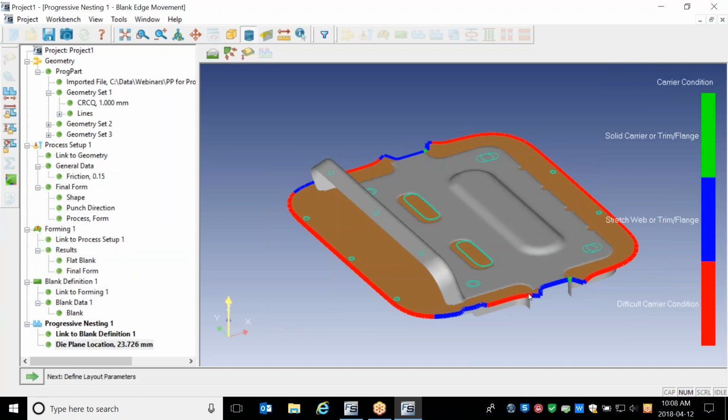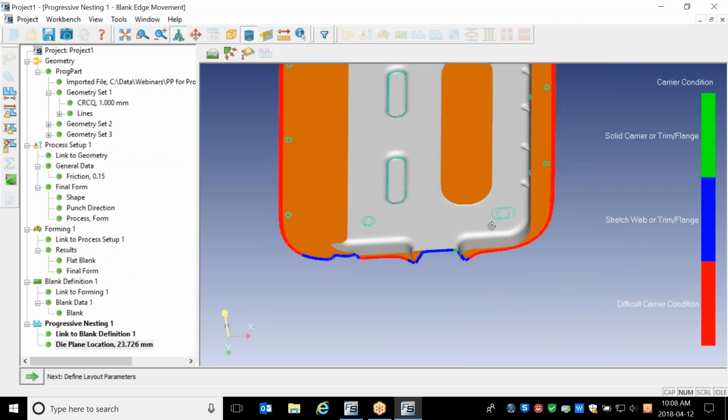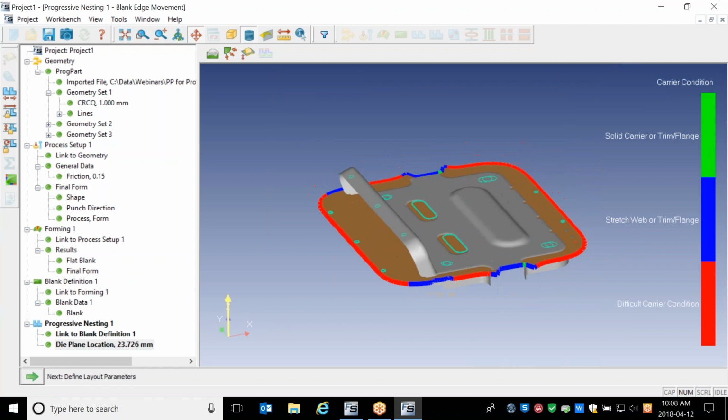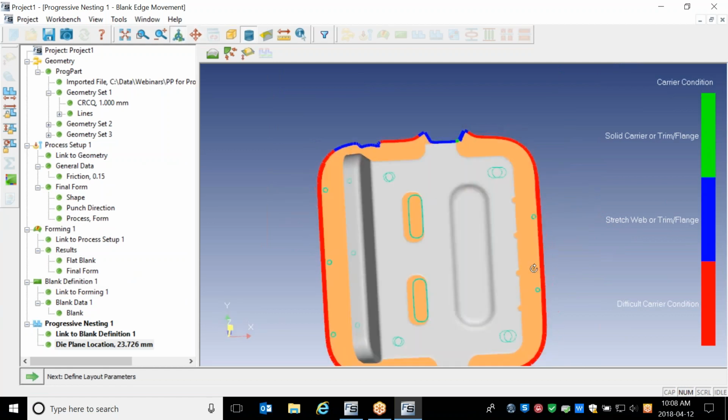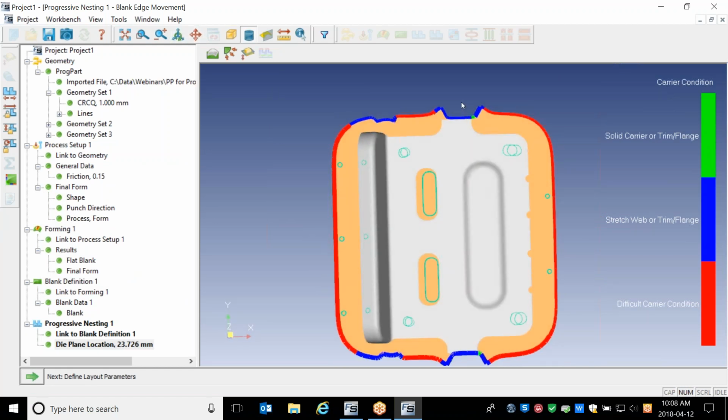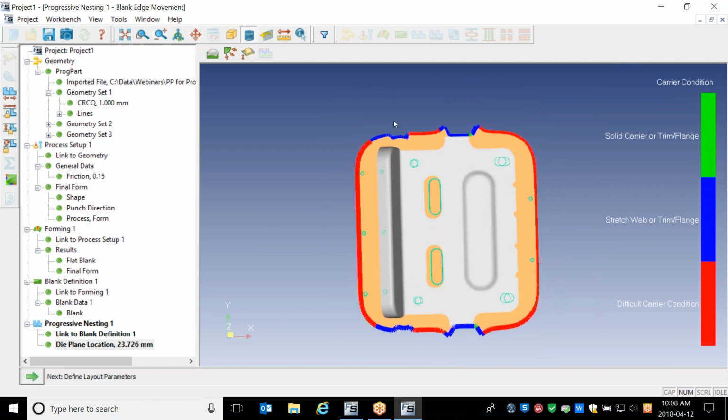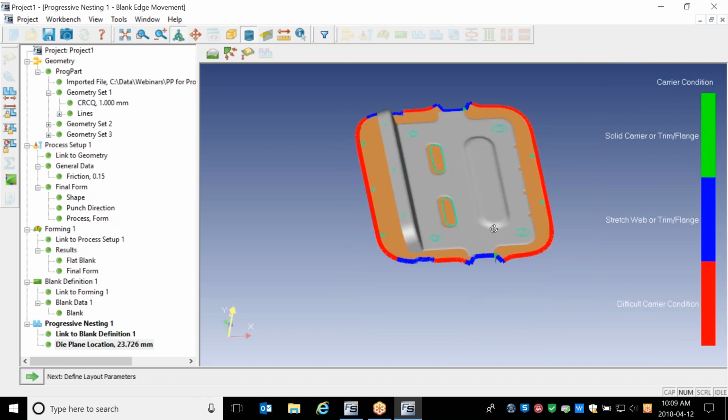So based on that, we can then sort of in our mind understand or figure out what we plan to do with this part. So in this case, maybe we would be looking at something where we would be connecting in these areas here with a stretch web, so possibly one out with a double side carrier.